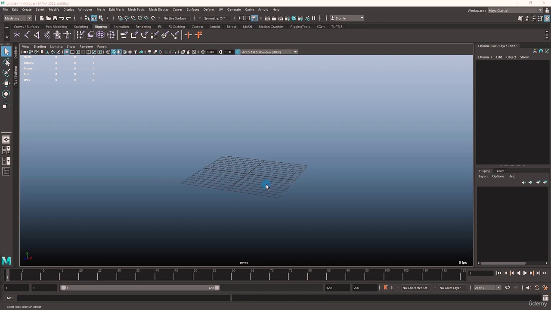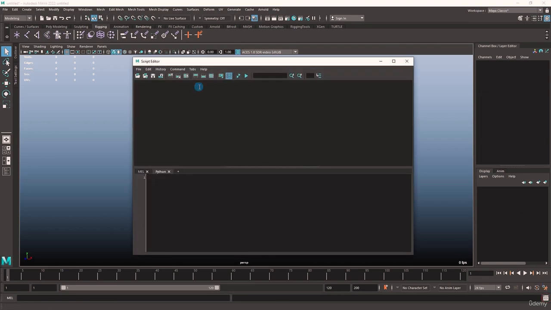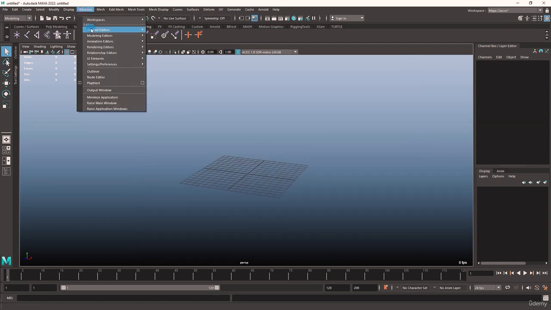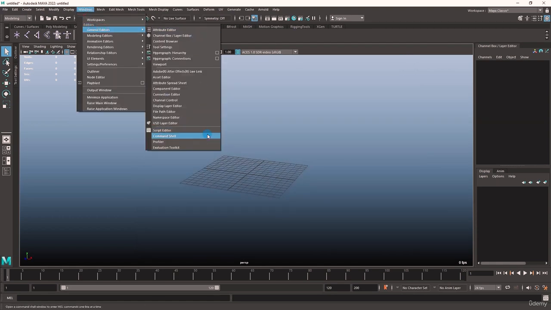You can access this by either clicking this little script editor icon down in the bottom right, and you see that'll pop up the script editor and the output window. We can also access this by going to Windows, General Editors, and then Script Editor, where you'll see the icon again.